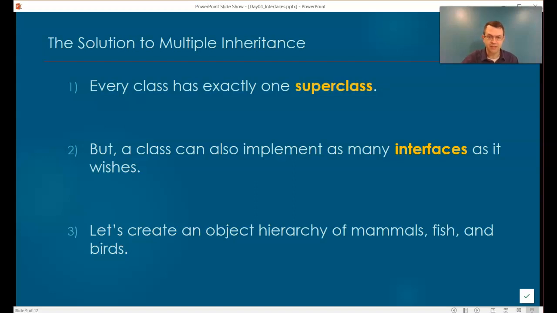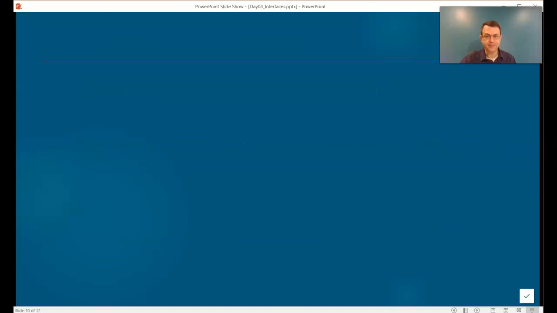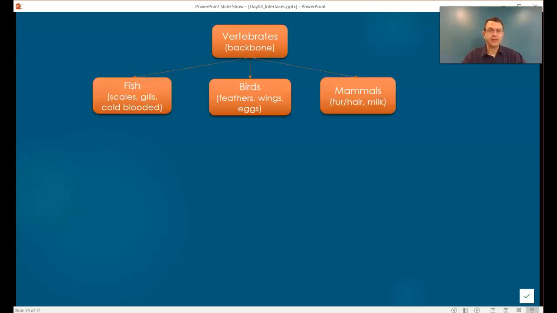Java gave us a convention to get around this by giving us interfaces. So a class has exactly one superclass, but it can have as many interfaces as it wants. So let's think about what the Java hierarchy might look like. We might create a top-level abstract class called a vertebrate, animals with backbones. And then we could create some more abstract classes that refer to types, categories of vertebrates: fish, birds, and mammals. And these are all abstract classes.